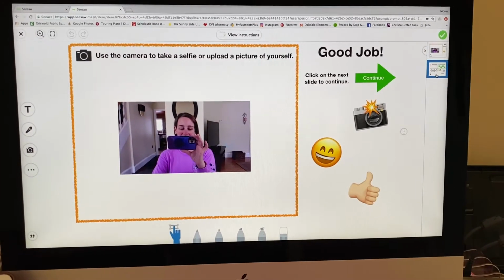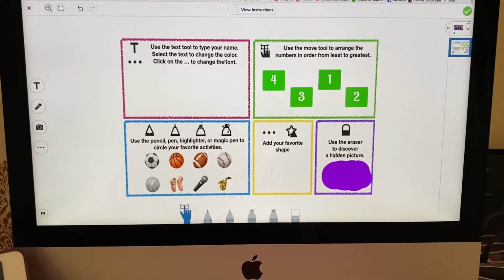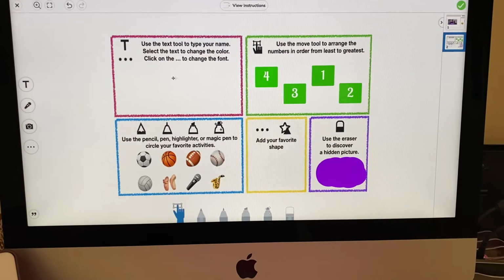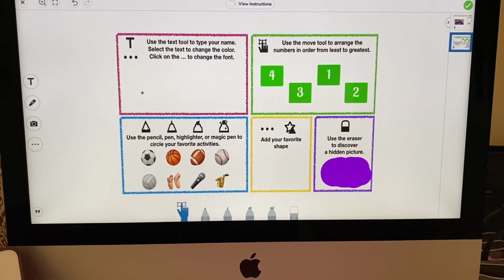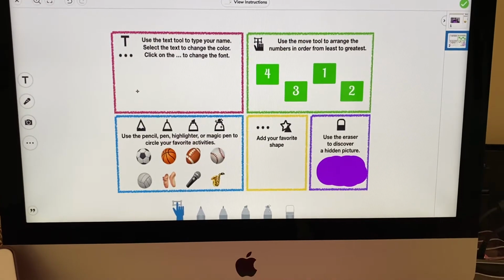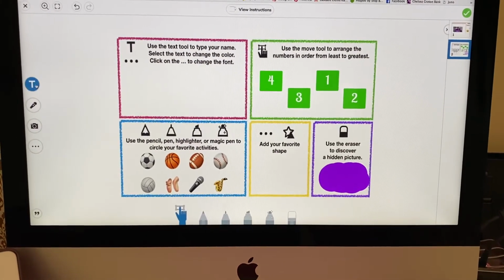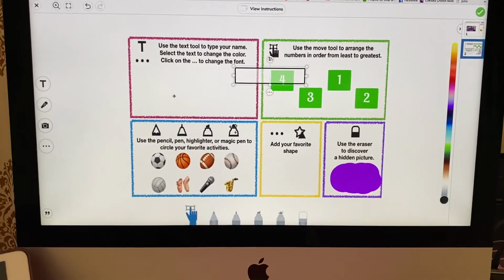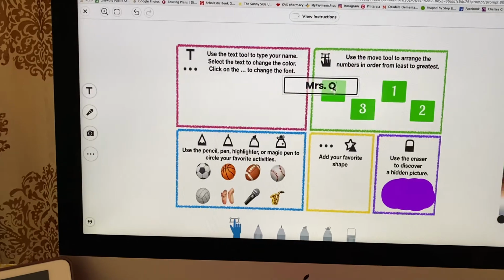There are some other jobs to do here, which will use more of these features. In this red box, it says use the text tool, which is this T over here. Use the text tool to type your name. Select the text to change the color and click on the 3 dots to change the font. So we'll go ahead and click on that T, that text tool, and that will bring up a text bar. And that is where you will type something in.